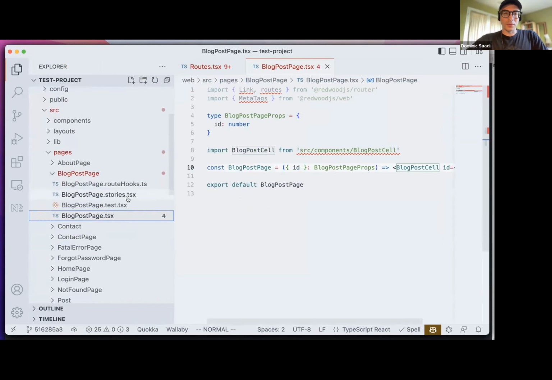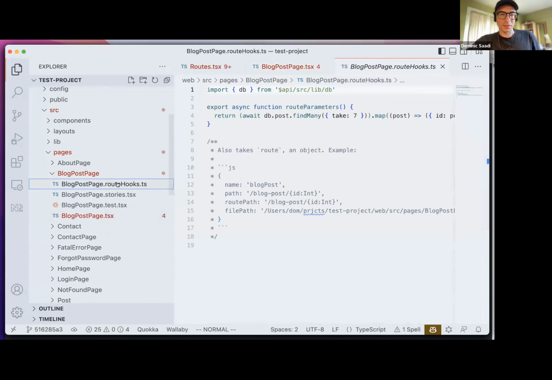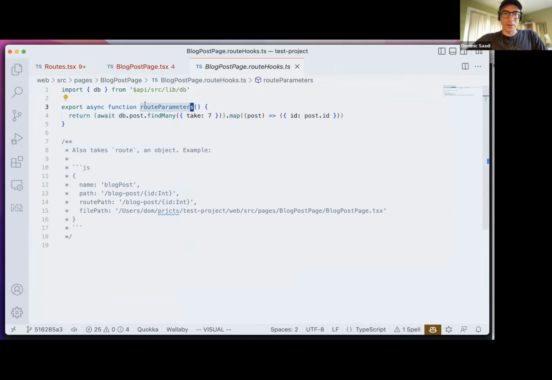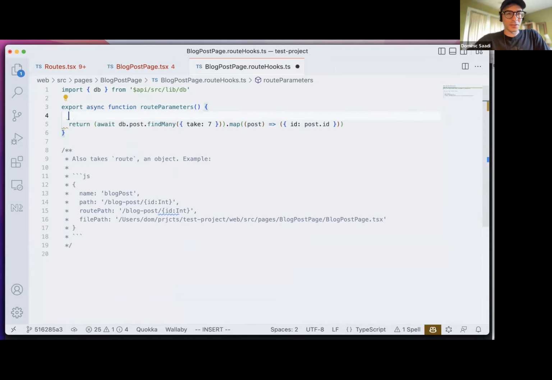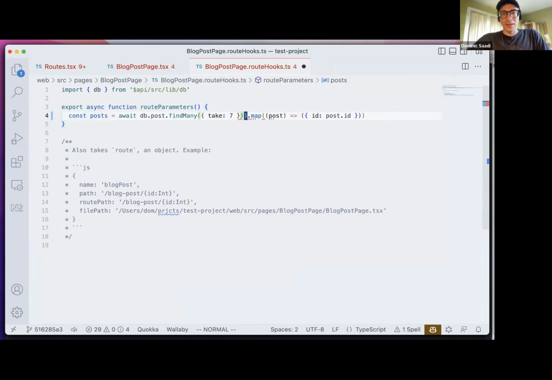But if you know ahead of time what blog posts you'd like to pre-render, you can make a new BlogPostPage.routeHooks.ts file, co-located alongside the same page. That suffix is what's important here. So in this file, you want to export a new function called routeParameters. And you actually have access to the API side here, so you can get whatever data you need if presumably your blog posts are stored in your database. So in this case, this is a little terse, so I'll write it on a few separate lines so we can see what's happening.